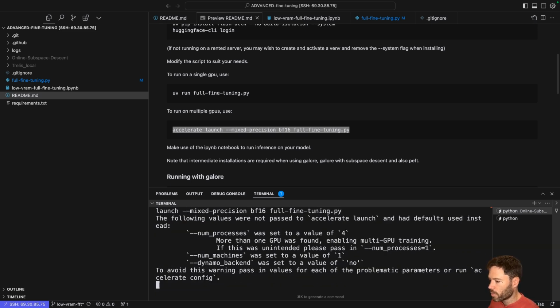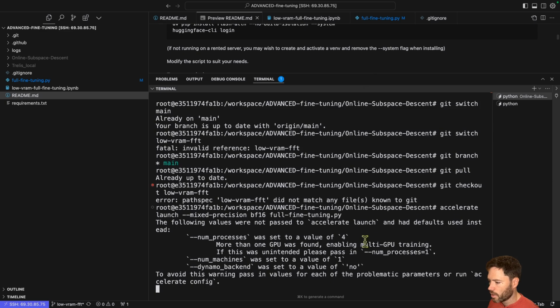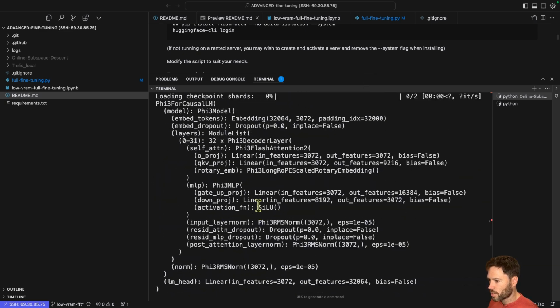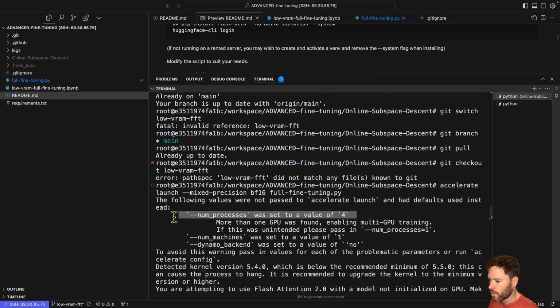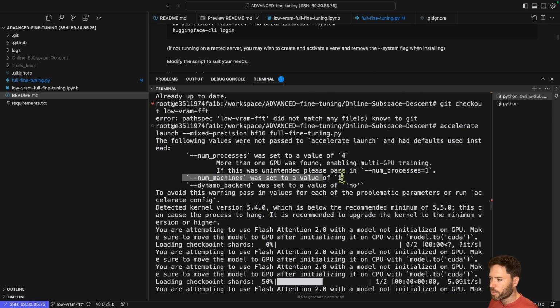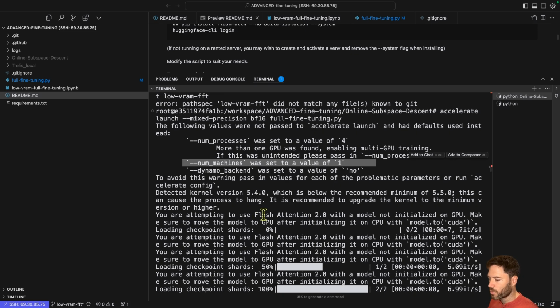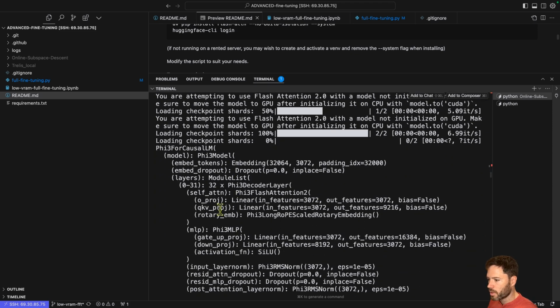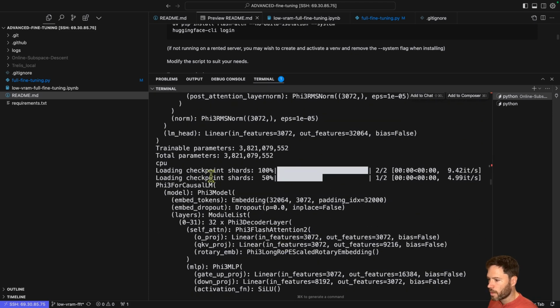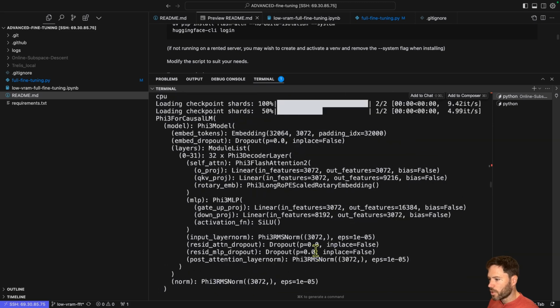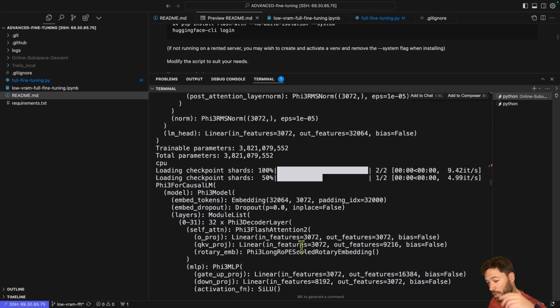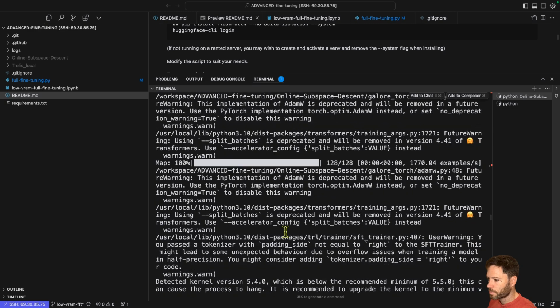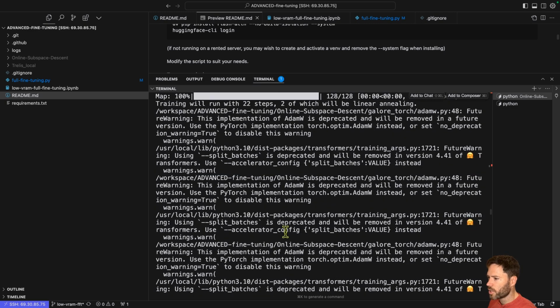So I've run this before, but I just want to show you what it looks like. You'll see number of processes is automatically set to 4. That's good. One machine means one node. We only have one node typically if we're running on something like RunPod or VastAI. Here it's loading the model, it's printing out Phi-3 checkpoint shards loaded. You can actually see duplication because it's printing out the logs for each of the GPUs. So we see that for all of the GPUs.